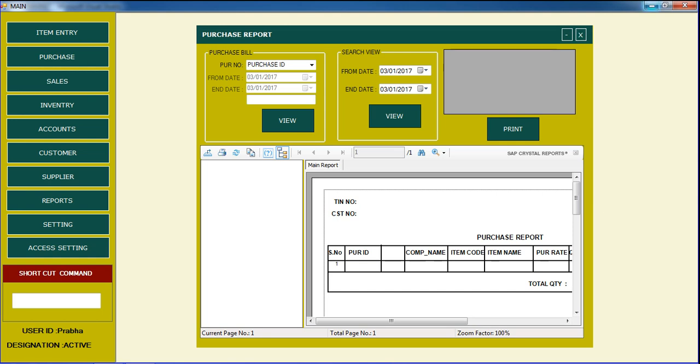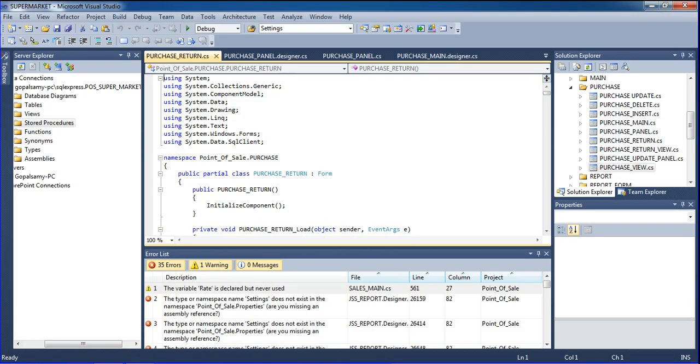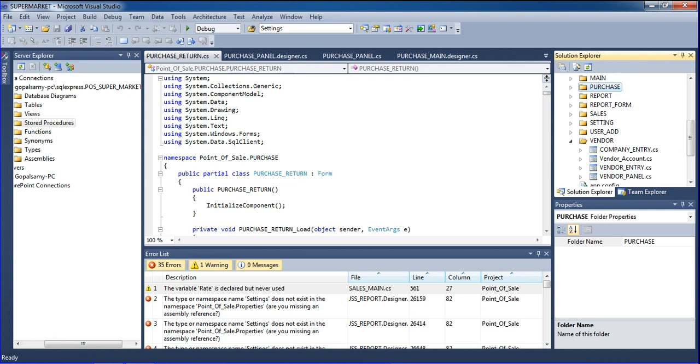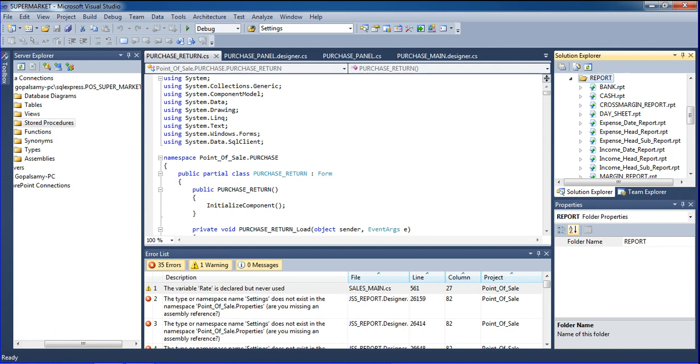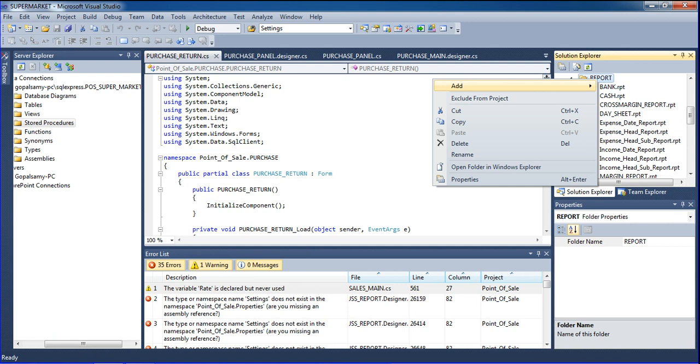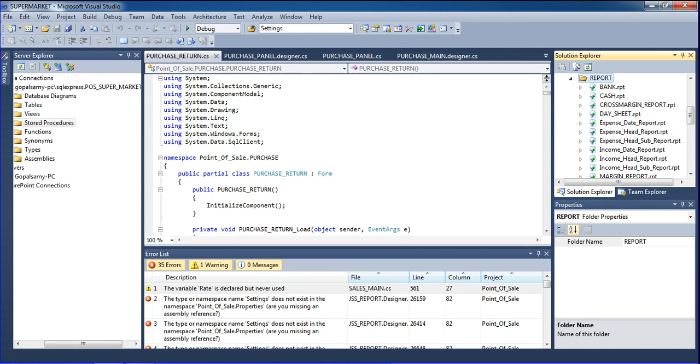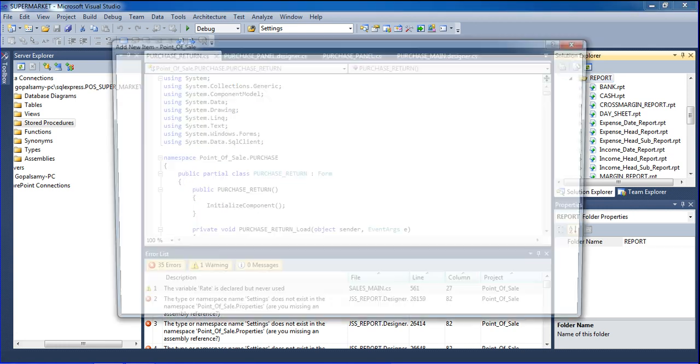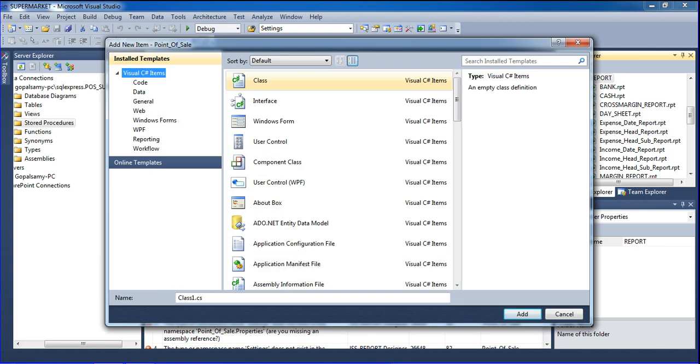Okay, so how to do it? Just close it and go to report. Here is the purchase report. See, we want to add it manually. Go to click here, add, and then new item, and then in this new item we need the report form, so for that purpose click here, crystal report.